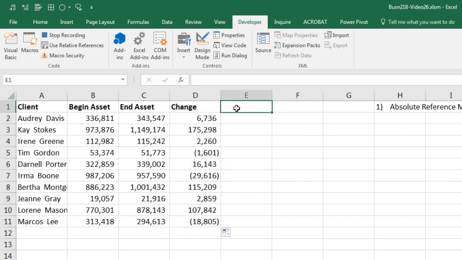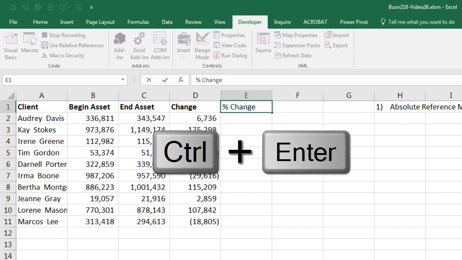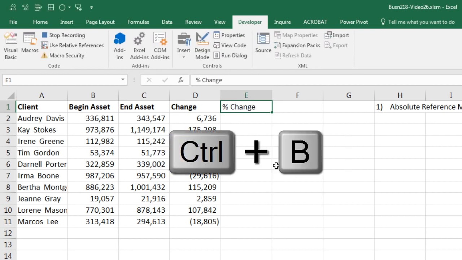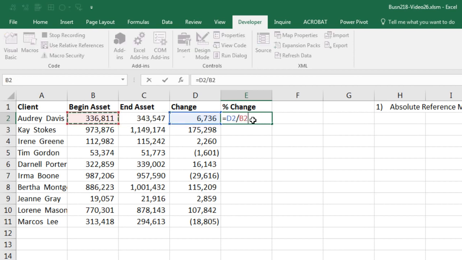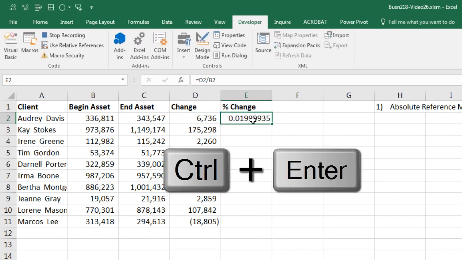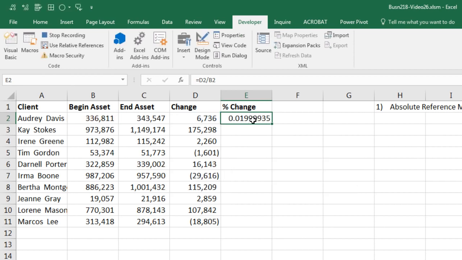So now when I'm clicking in cell E1, it's recording E1. I'm going to type %change, Control-Enter, Control-B. Down in the code, it put that into cell E1. Now I'm going to click in cell E2 and do the formula. Equals the amount of the change divided by the begin asset value. Now I'm going to enter this formula into cell E2.